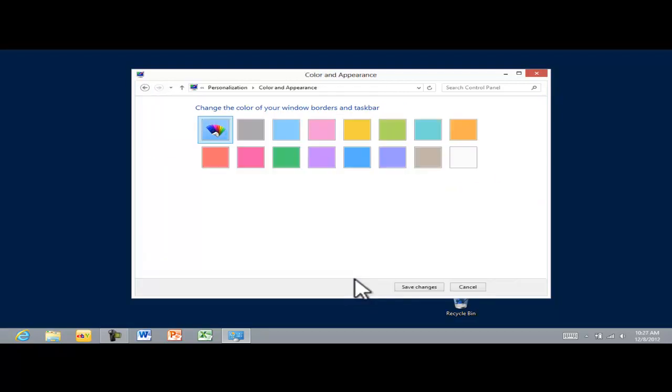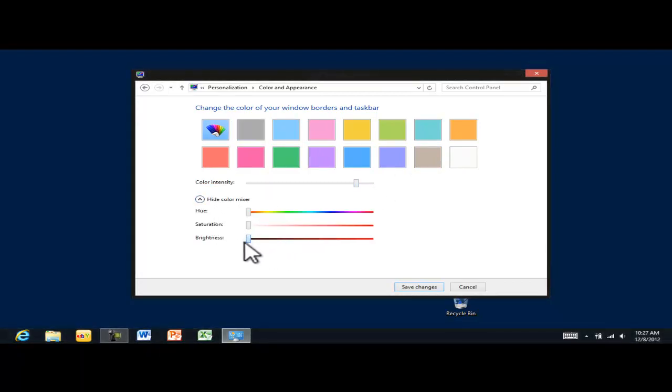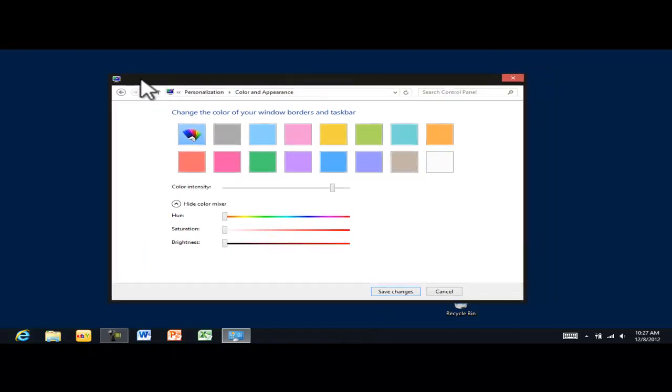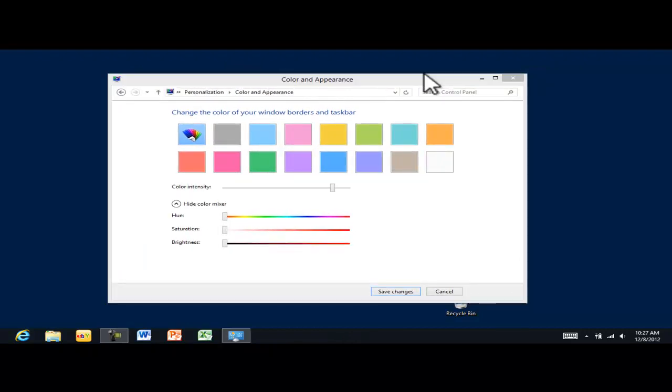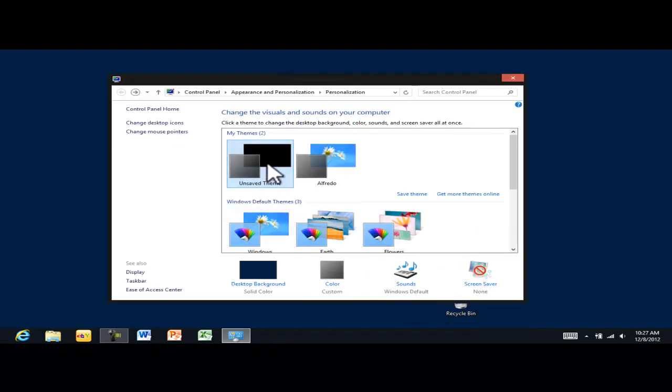I want to use a different color. And then again, I'm going to go with just a dark color. Open the mixer. I'm going to drag that all the way down because I want to have just a black window. It's not only going to show on my title bar, but it's also going to show on every window that I open. See, there's a color. Once I'm done, I'm just going to click on Save Changes and go back to this window.